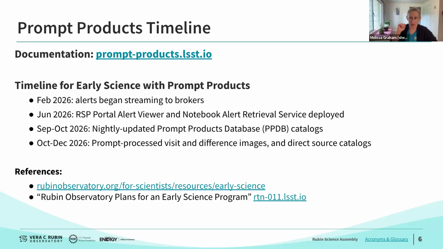In June, so that was just a couple of weeks ago, the portal alert viewer and the alert retrieval service in the RSP were deployed. And so this gives data rights holders via the RSP access to single alert retrieval. You can programmatically interact with single alerts in the Rubin Science Platform. So that is a new thing, and I'm going to show you how that works today.